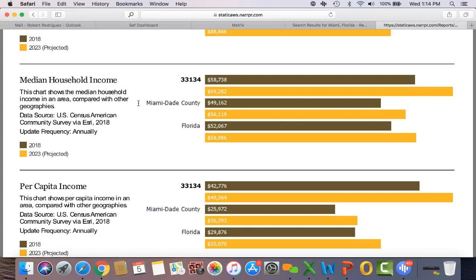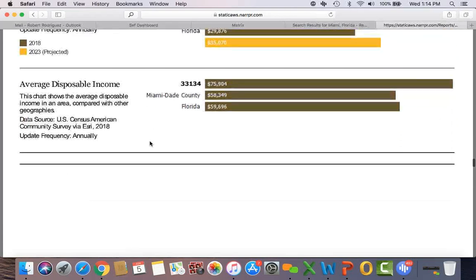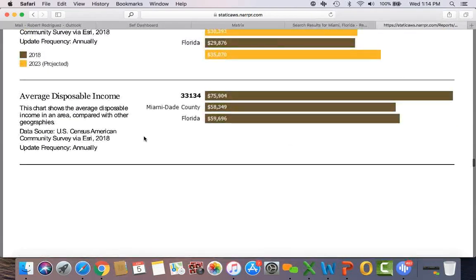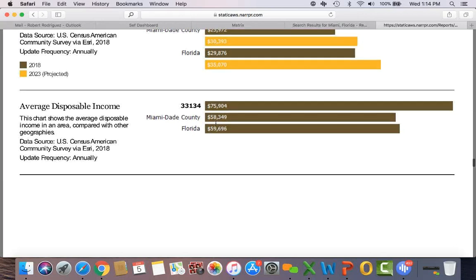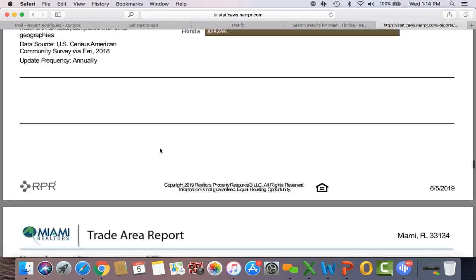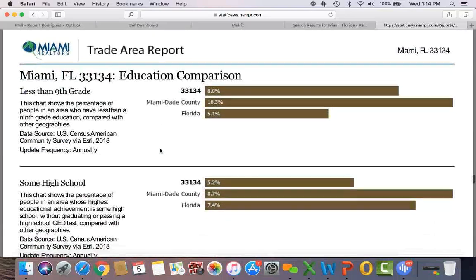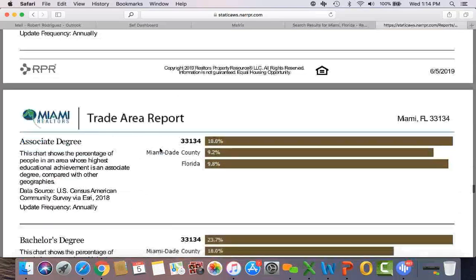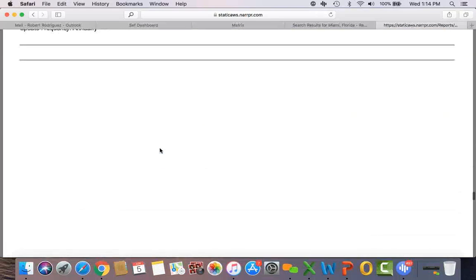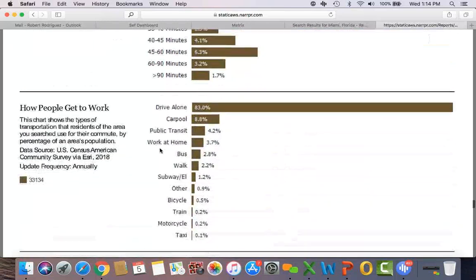the median rather. The median household income per capita and average disposable income is $75,904. That is again up from the Miami-Dade County and Florida average. Unemployment, education comparison, and commute comparison.